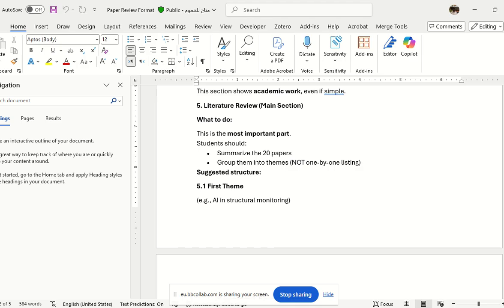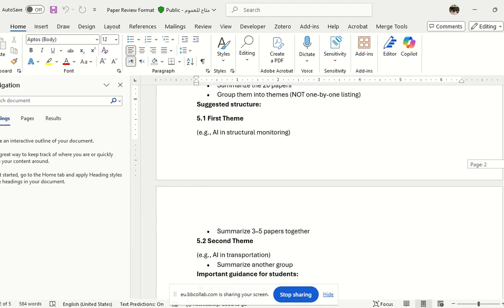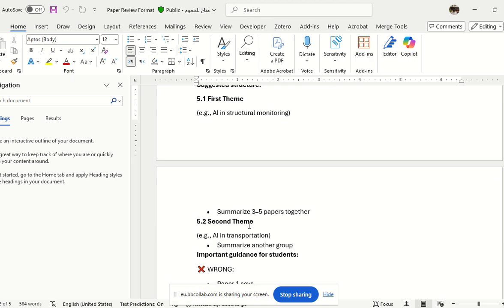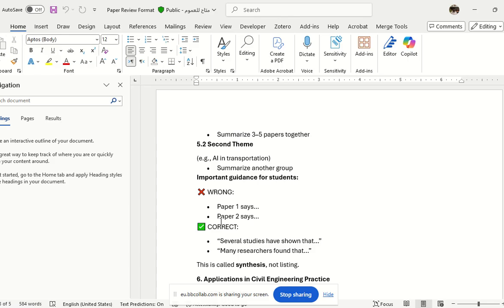So it could be something like this, you can see the example over here. The first theme you found is AI in structural monitoring, the second theme is AI in transportation. All the papers which are related to a theme will come under that heading. But again, don't do it like this: paper 1 says this, paper 2 says this.